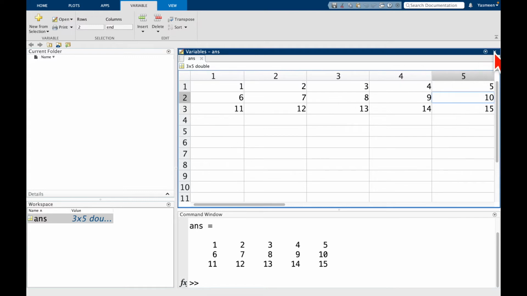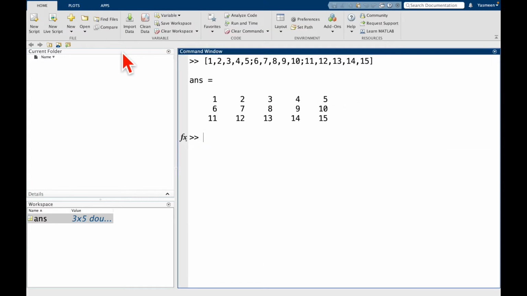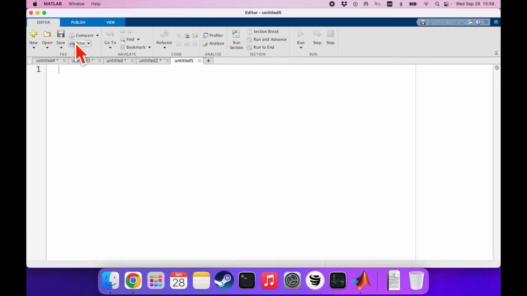So I'm going to close this variable explorer. And what I'm going to do is I'm going to make a new script.